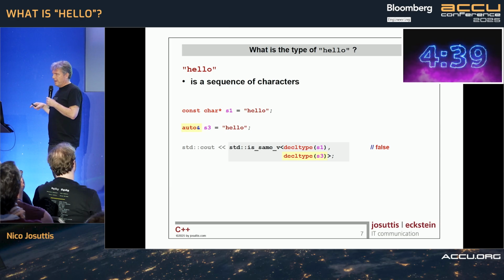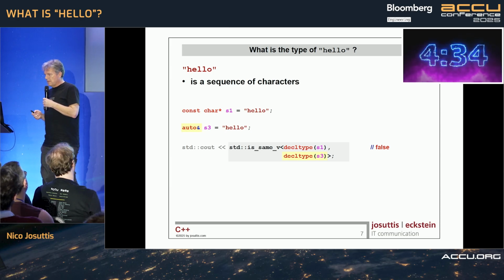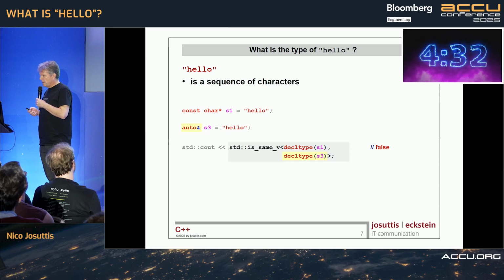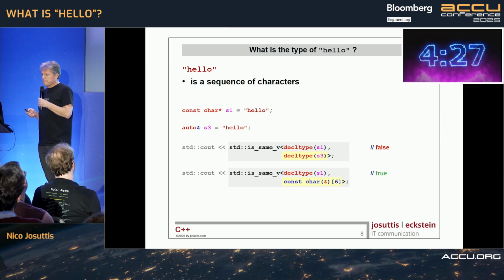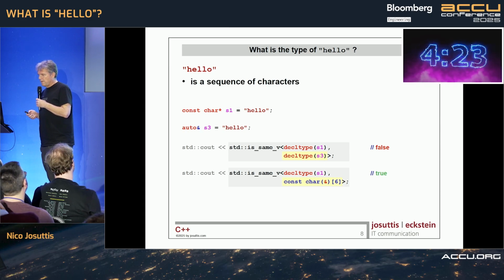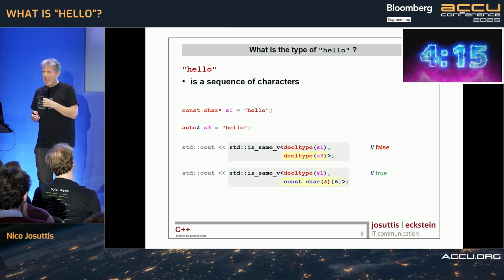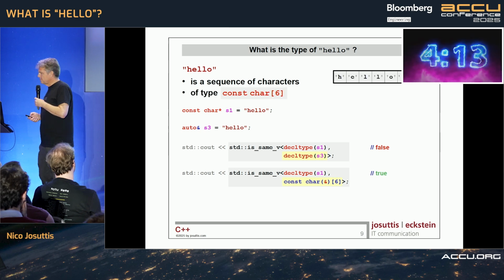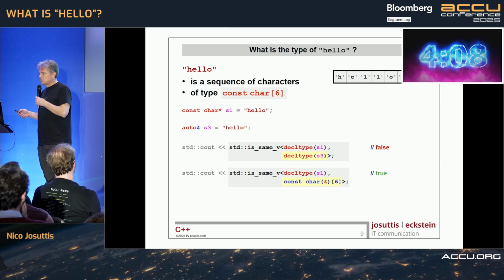So now let's take auto& and use that. And now you see that s1 and s3 no longer have the same type. Of course, one is a reference, one is not. And then you find out that the type of s3 is a reference to an array of 6 constant chars. I am confused. Well, it is a reference to 6 constant chars. But what does it mean?